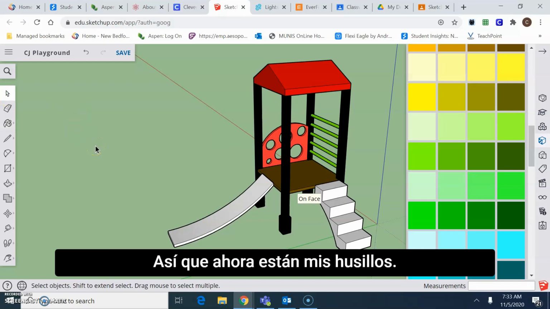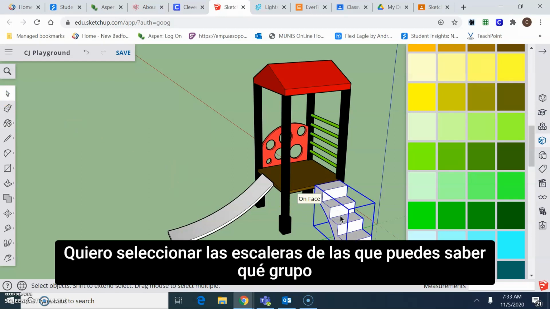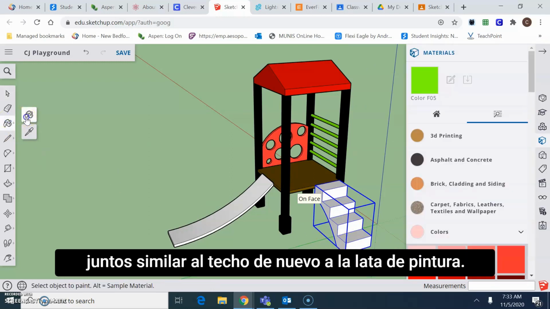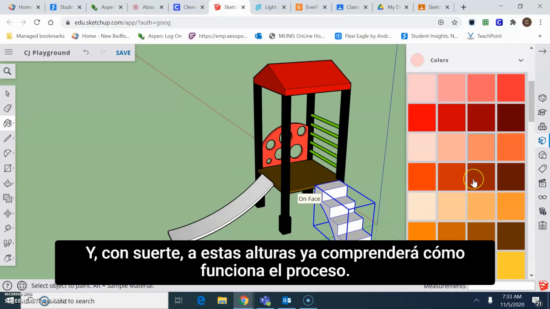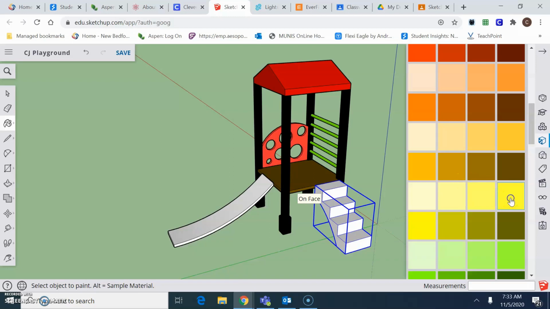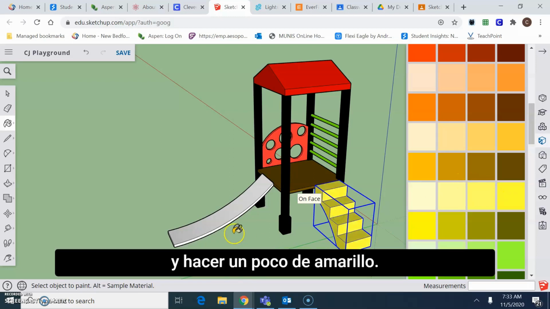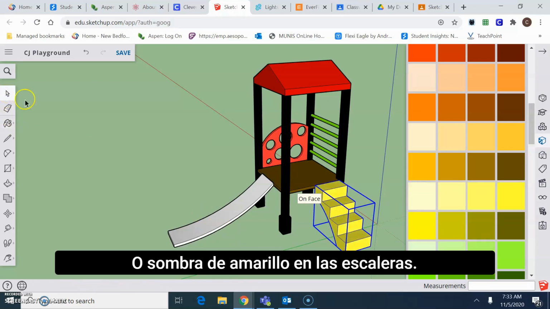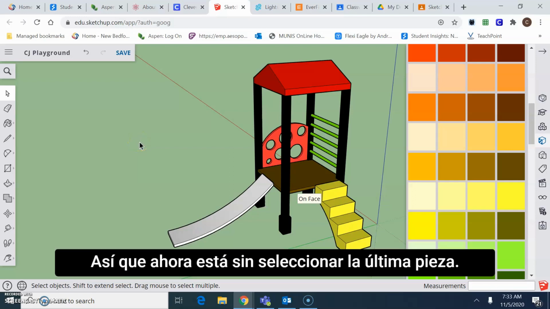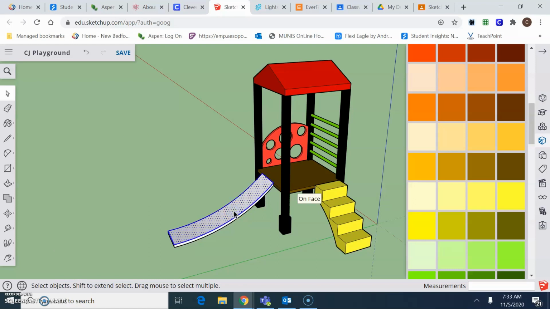So there's my spindles. Now I want to select the stairs, which you can tell was grouped together similar to the roof. Back to the paint can. And hopefully by now you're understanding how the process works. I'm going to do some yellow, or a shade of yellow on the stairs. Click on my select tool. Click in the open space so it's unselected. Now the last piece is the slide.